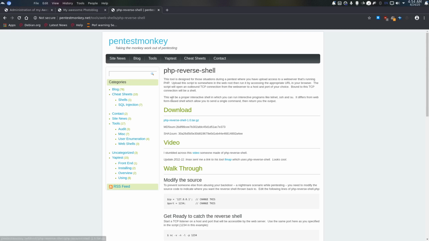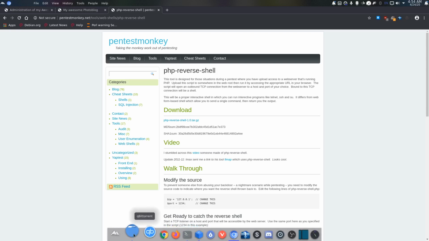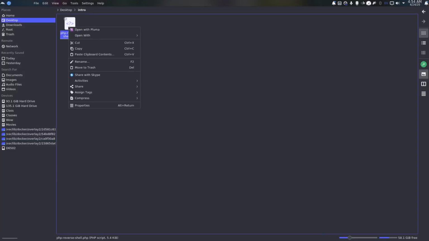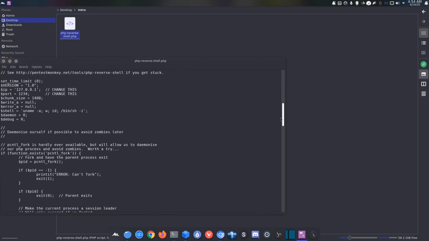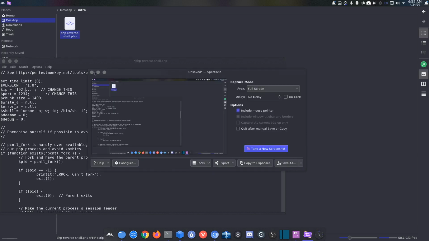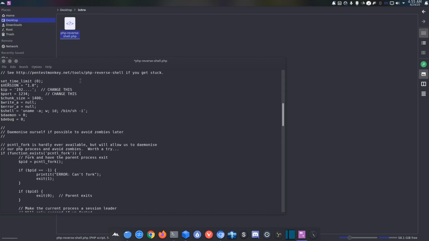So here's the tool. We go back to our tool and open it with leafpad. I love leafpad. We drop down and change this. Here we just need to put our listening machine's IP address. We just change this. My IP address is 192.